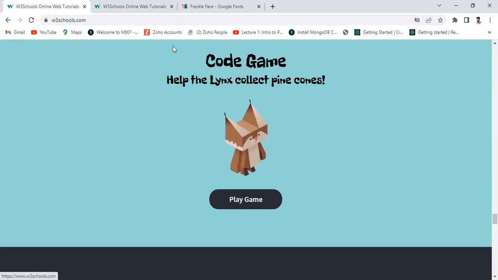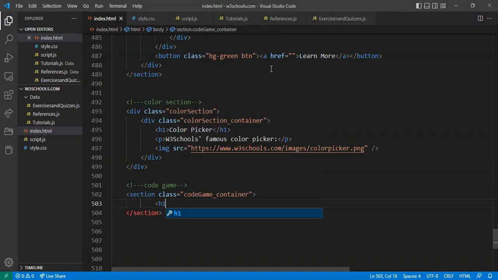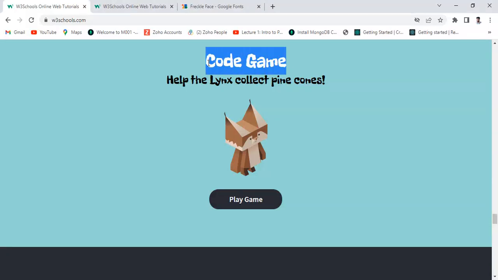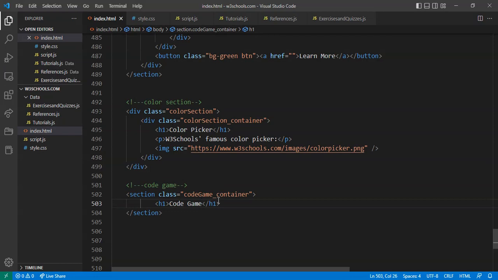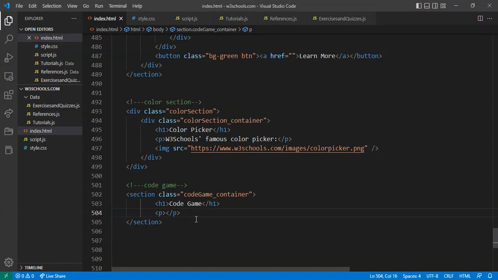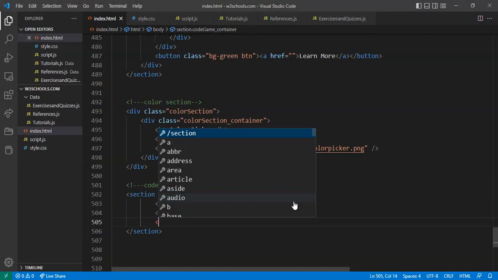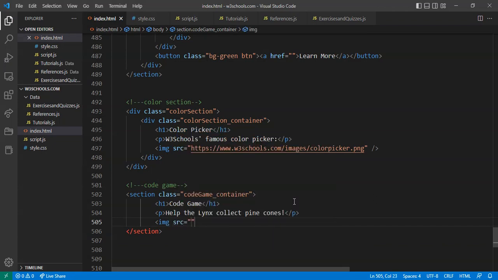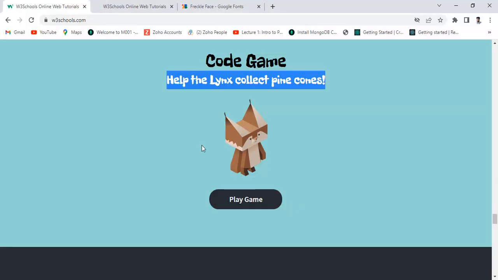where is this h1 tag. Let me do that directly. We can directly give the code game. Just copy this here, paste here. After that I can give the p tag. Just copy this here, paste here. Now again I want to add this image. We can directly give the img src and paste this here.